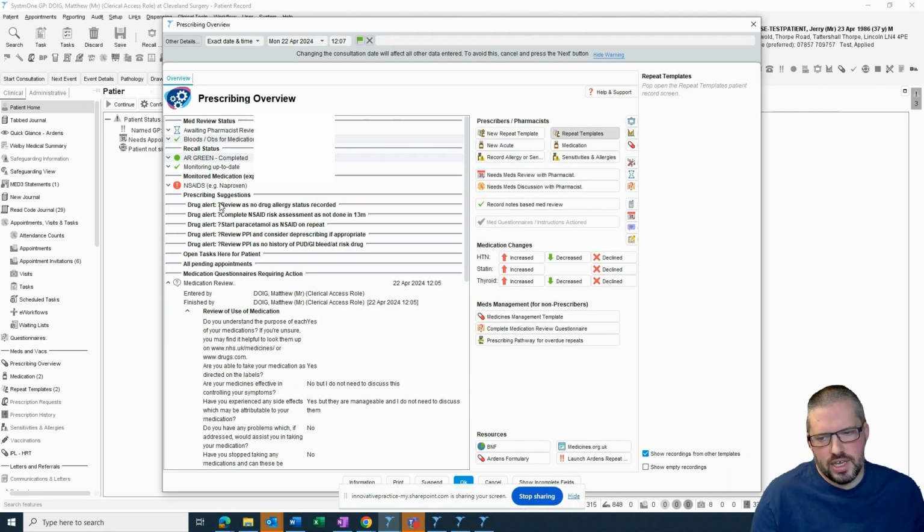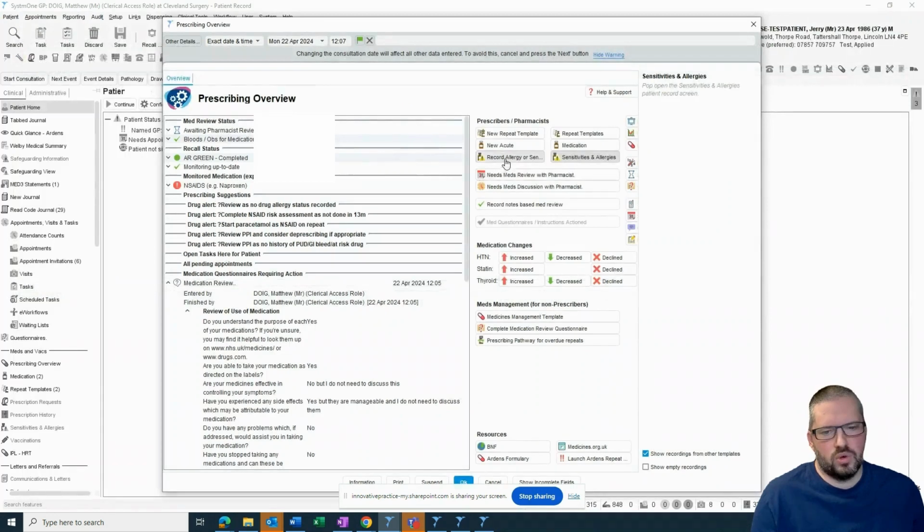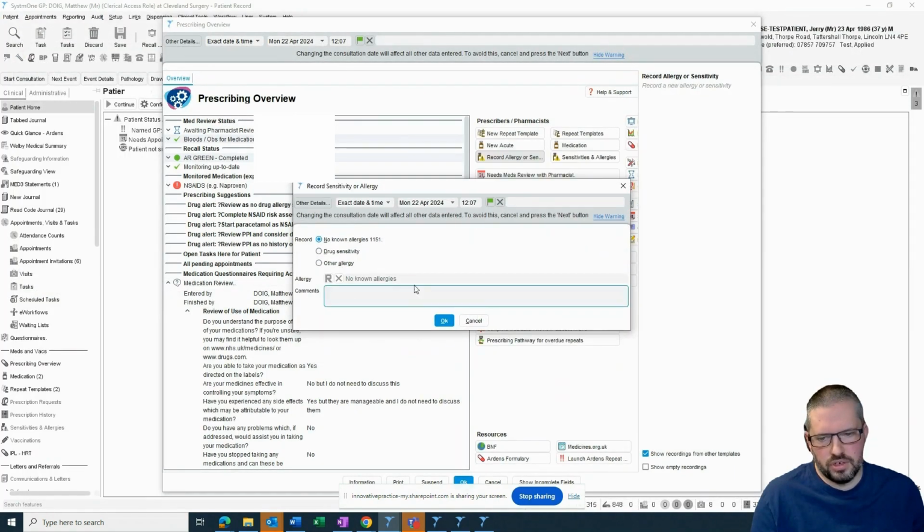You might have spotted here, this patient's got no drug allergy. Again, I can view that here if there was anything to see, or I can use this, no known allergies.